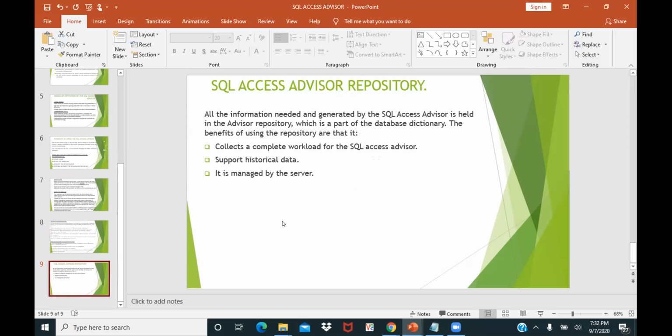Our last slide is just the SQL Access Advisor repository. Just a brief overview of this repository. All the information needed and generated by SQL Access Advisor is held in an advisor repository, which is part of the database dictionary. The benefits of using the repository are that it collects a complete workload for the SQL Access Advisor to support the historical data. By that I mean you can come back and view past recommendations that you might need in the future. It is managed by the server.